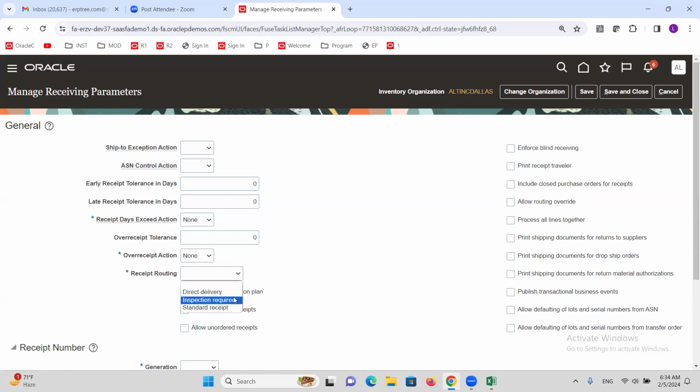Inspection required means first we receive into our staging area. Second step is we conduct the inspection. With inspection, we just finalize what items, how much quantity we are going to accept, how much quantity we are going to reject. The third step is accepted quantity will move to our inventory. So this is what we call as receipt routing.